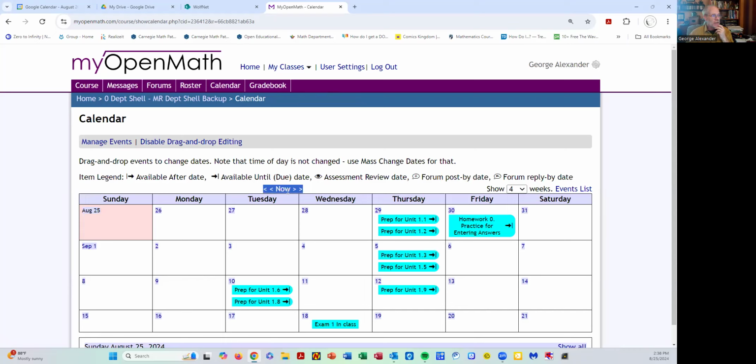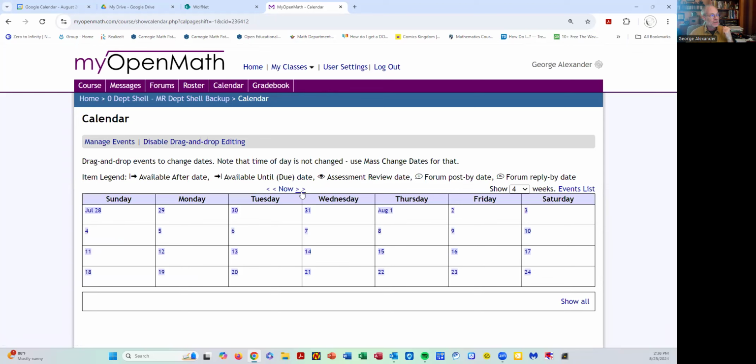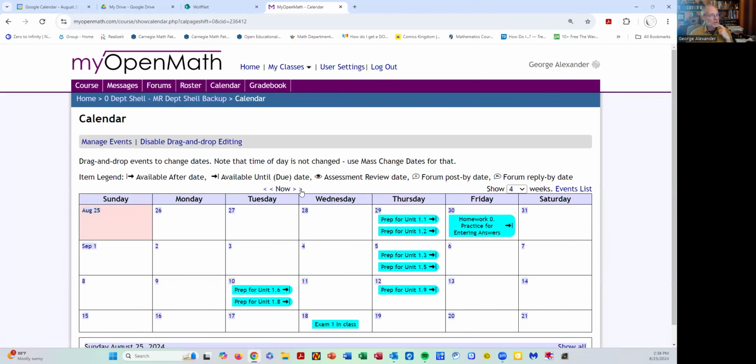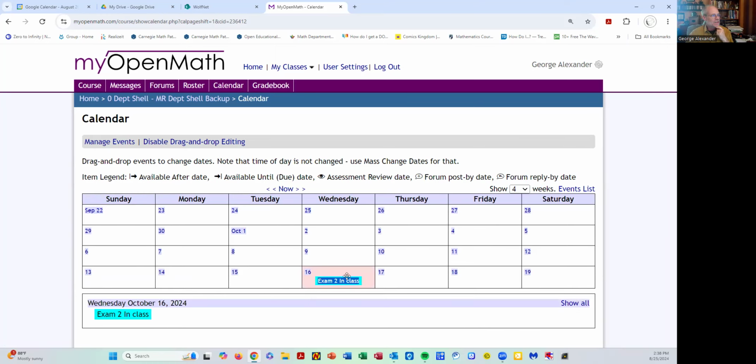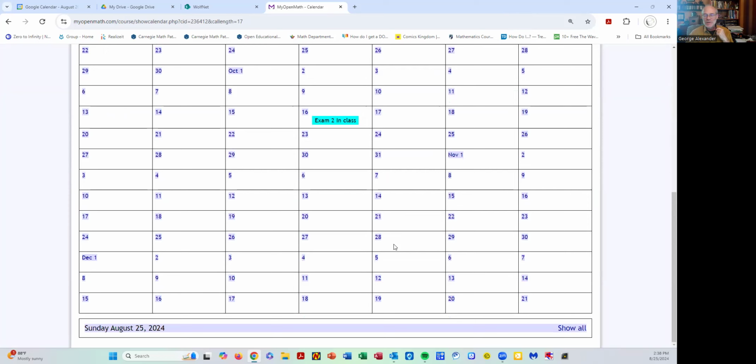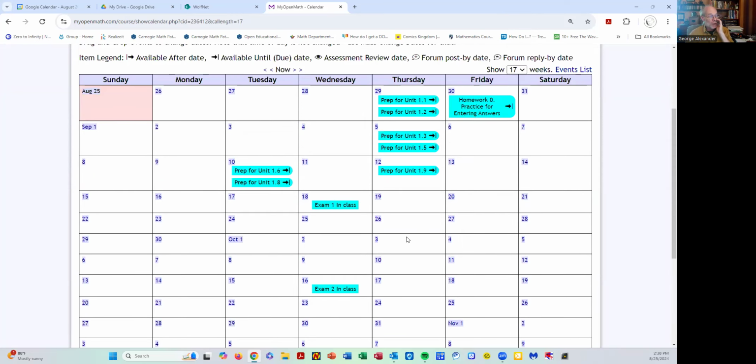To navigate through the calendar, now is the current date. You can arrow back up into August, or the double arrow will go forward. We'll go forward by the number of weeks that are shown on the top there. So here we can see where exam 2 landed on October 16th. You can change the setting of how many weeks to show if you want to see more at a time. When we're trying to edit the whole course, it's kind of nice to see more dates where we can do some drag and drop things.